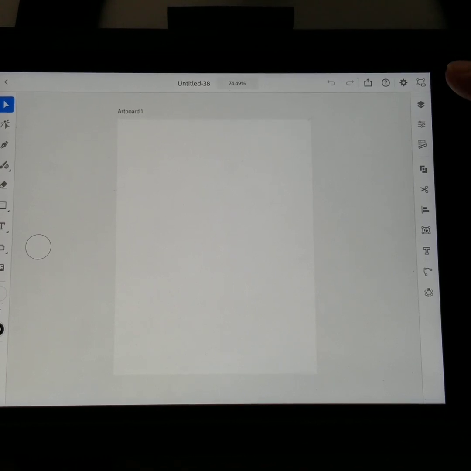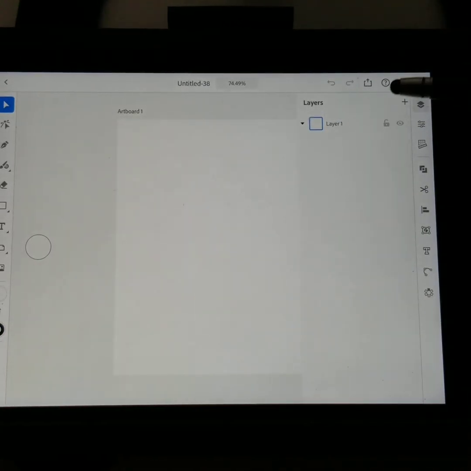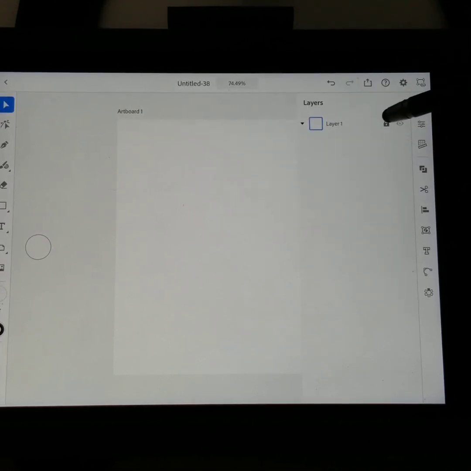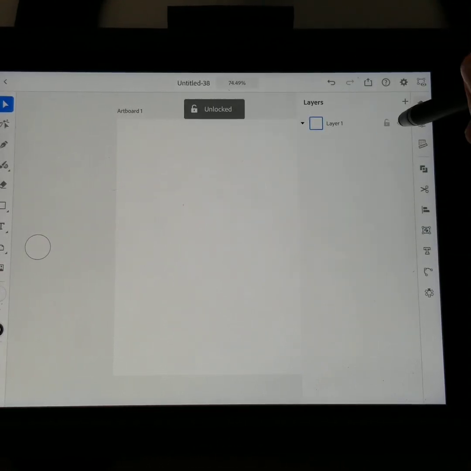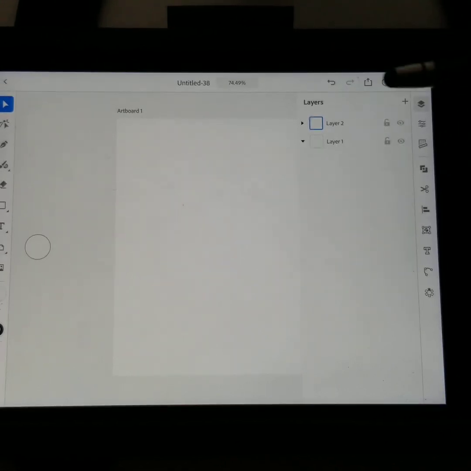Now, a couple things you need to know about. This is your layers panel over here on the side. And right now I have nothing on it. If I didn't want to use this layer, I could lock it. So it's there and I can see it, but it'll not be editable. I can also make it invisible. And when I have more than one layer, so if I click here, I've now created two layers. Both of them are completely blank.